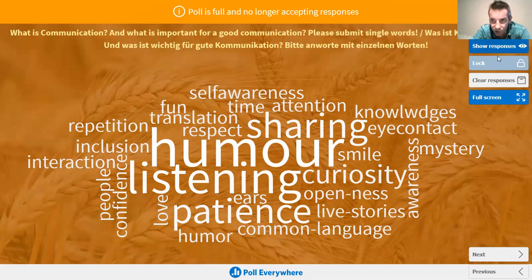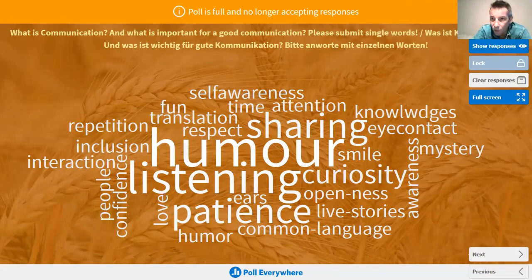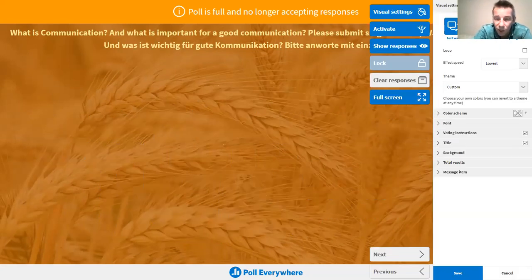I can show the responses, I can lock it, I can clear the responses, and I can go to full screen, and I can go to the next question here. So what are these visual settings more? I can also make a text wall out of that. In this case the effect speed is quite low. I can set it to the highest so that it appears faster, and save it.